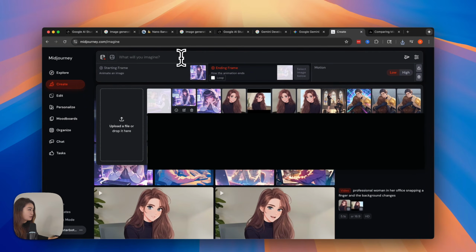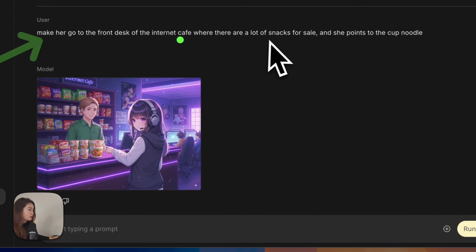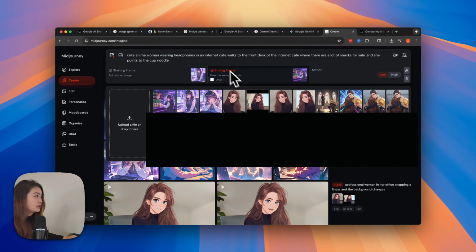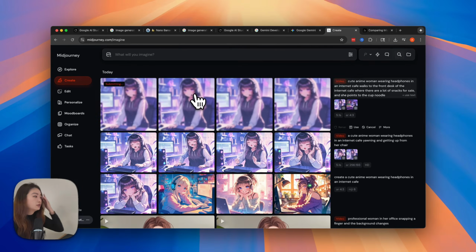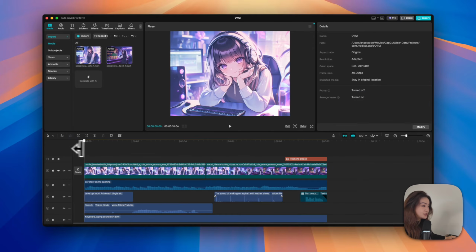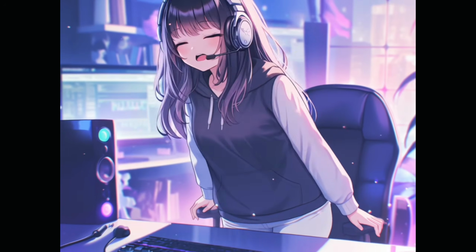You just paste in the prompt. So over here, I said, make her go to the front desk of the internet cafe where there are lots of snacks for sale, and she points to the cup noodle. Then in Midjourney, paste in a similar prompt. And now you can generate another video. Once these videos are generated, just stitch them together, add some sound effects, and here you go.